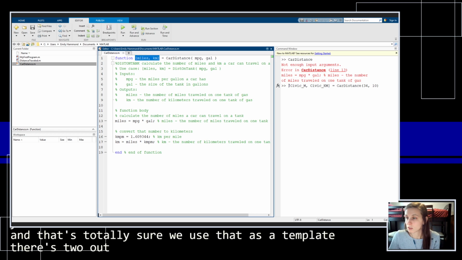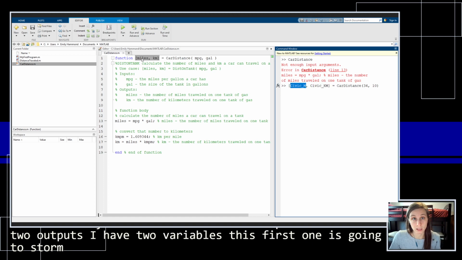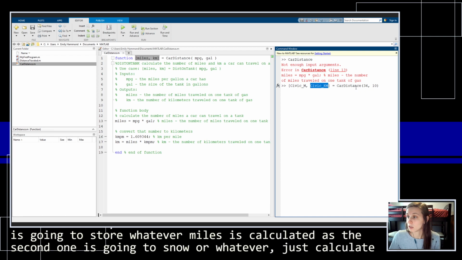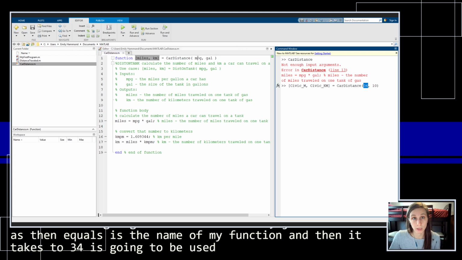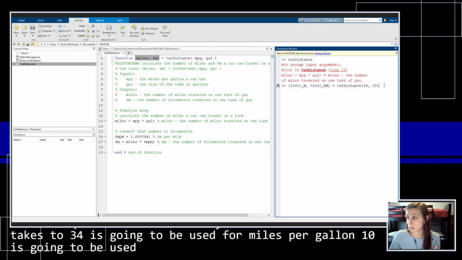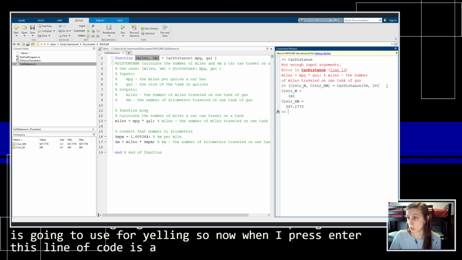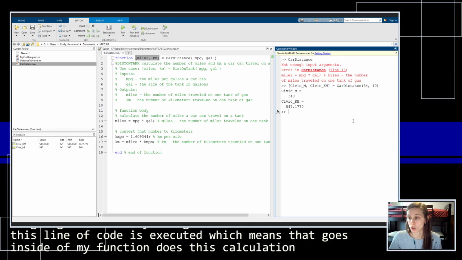There are 2 outputs. I have 2 variables. This first one is going to store whatever miles is calculated as. This second one is going to store whatever kilometers is calculated as. Then equals the name of my function. And then it takes 2 inputs. 34 is going to be used for miles per gallon. 10 is going to be used for gallons. So now when I press enter, this line of code is executed, which means it goes inside of my function, does these calculations, and returns the result.